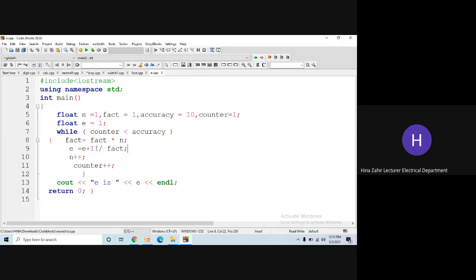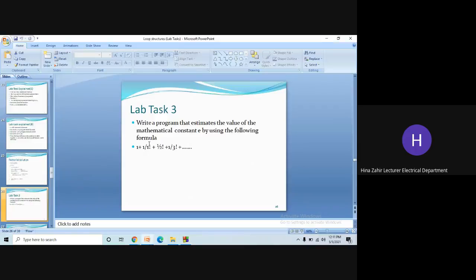Now in the next step, e is equal to e plus 1 by factorial. What does that mean? Keep the value of e, this keeping, retaining is happening actually 2 times. So we are keeping the old value of e and adding 1 by factorial with it. So what is the old value of e? 1. So it is 1 plus 1 by, and what is the value of fact here? 1. So 1 plus 1 by 1. And see, 1 plus 1 by 1, 1 factorial and 1 is the same thing.